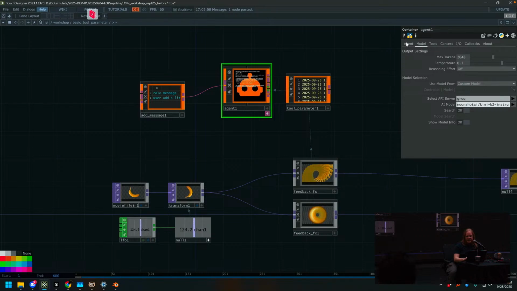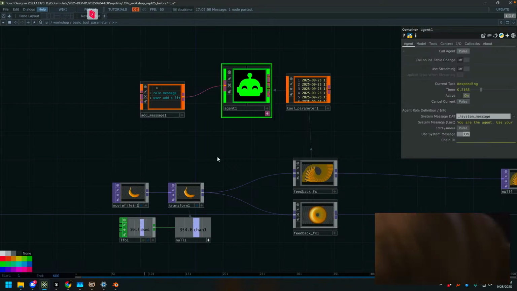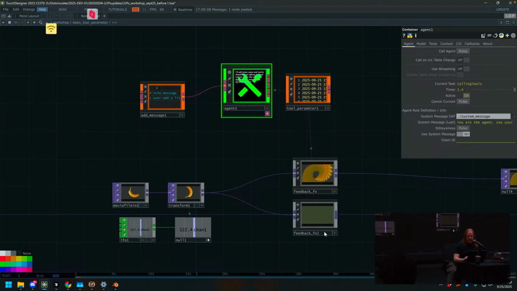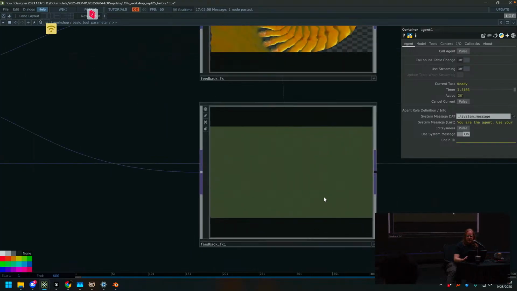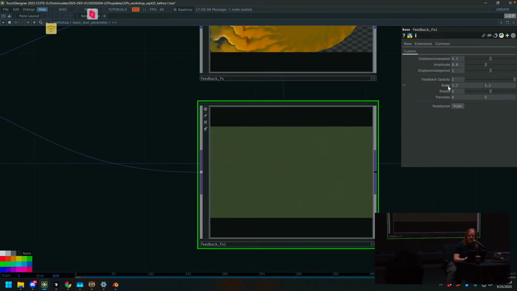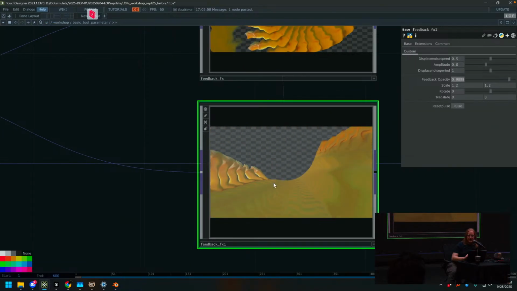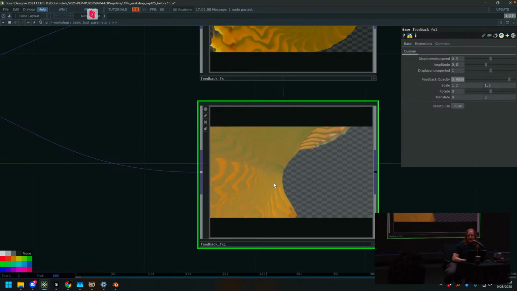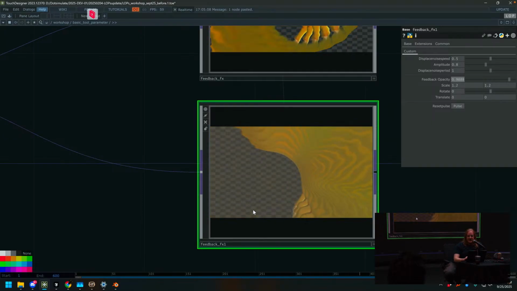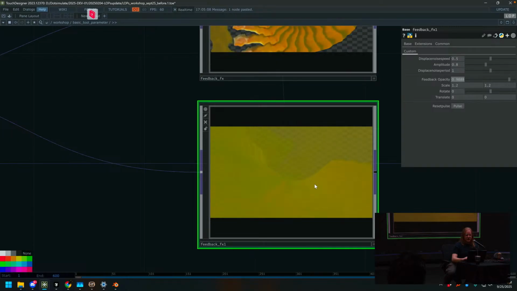Of that in a little bit, but if I call this, you'll see it called the tool and absolutely just demolished this scale of 1.2. Feedback opacity, yeah, okay, so it did a little bit of an effect, but it didn't really understand the feedback opacity. But pretty fun.